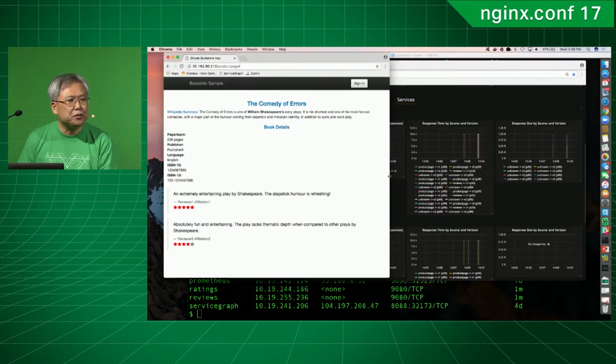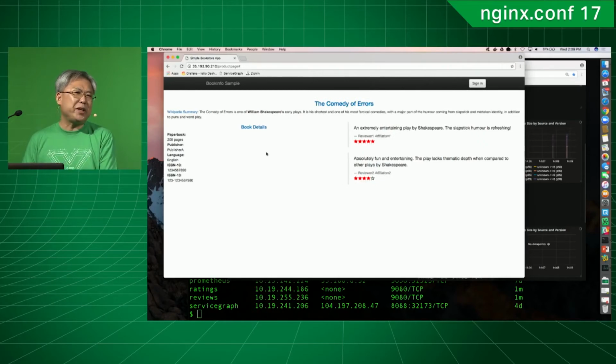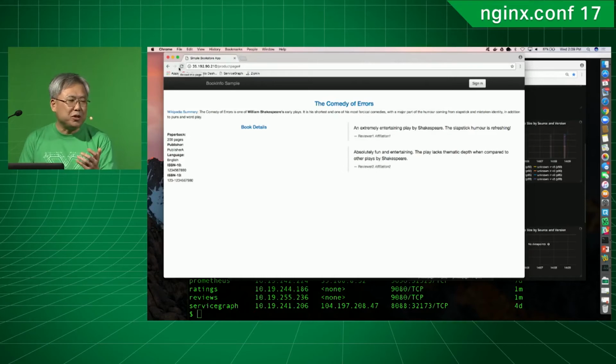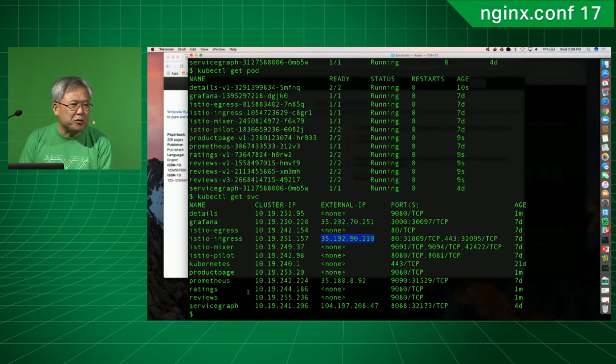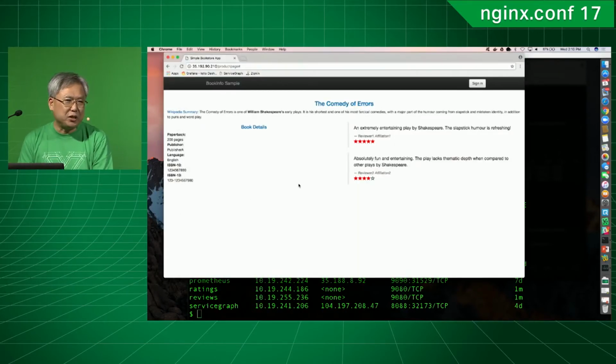Now, one thing to notice is that we're displaying 3 different versions of reviews. If I refresh these buttons, we have a version with no ratings, one with black ratings, and one with red ratings. So we have 3 different versions. Of course, this is not what we initially want. Instead of showing 3 different versions of ratings, we want to deploy version 1 of the reviews.